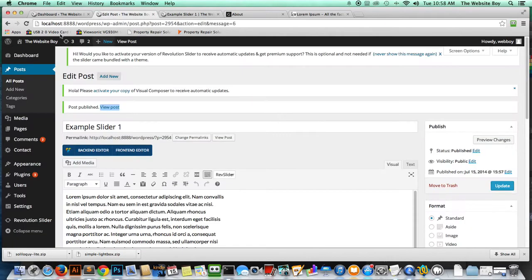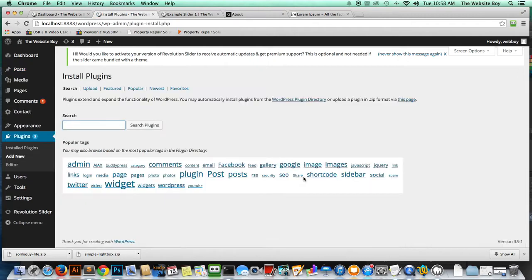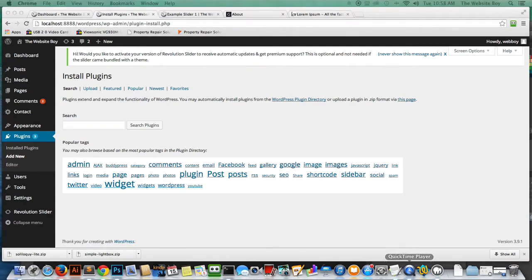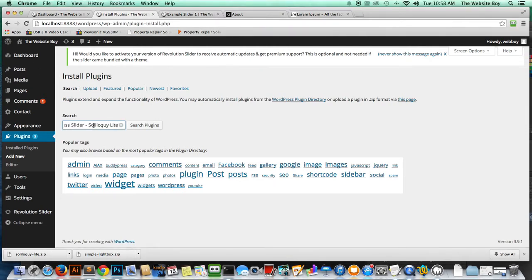So we're going back to our dashboard. Actually, we don't even have to click on that. We can just go over plugins, and we're going to add a new plugin to our WordPress site. And the plugin that we're going to add is called Soliloquy. I hope I'm pronouncing this right. I can just copy and paste. It's called Soliloquy, light. Make sure it's the light version.